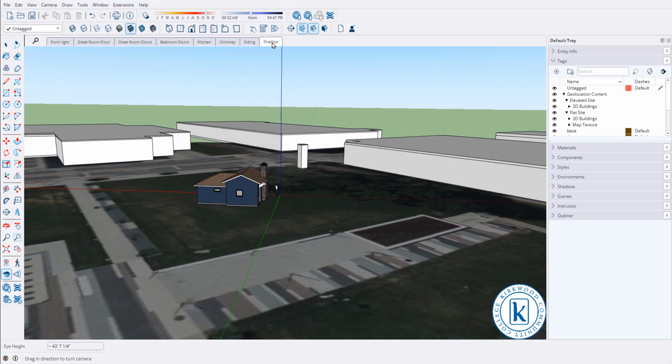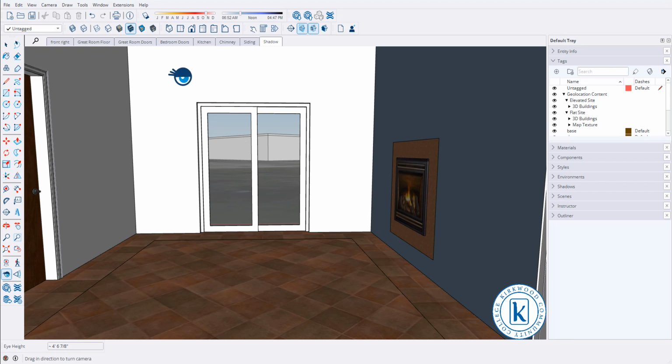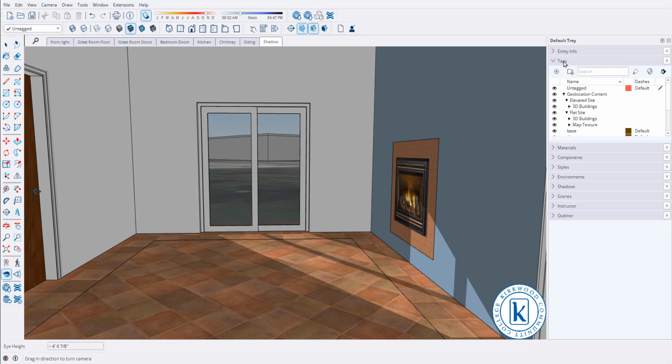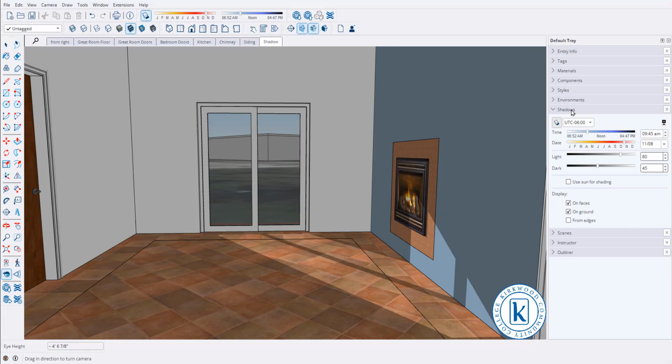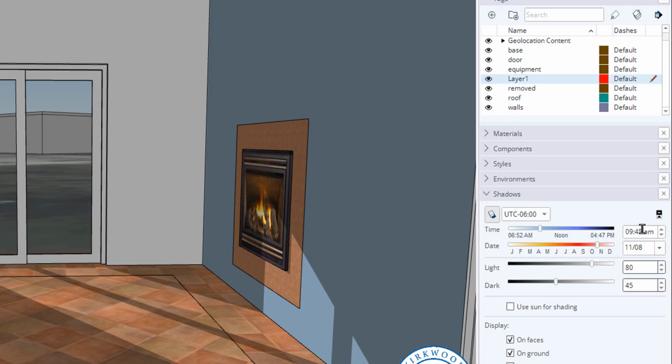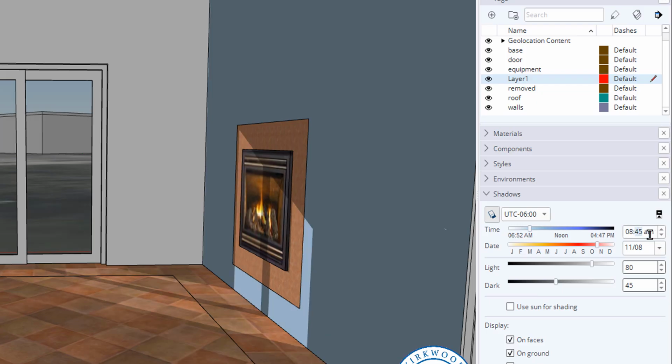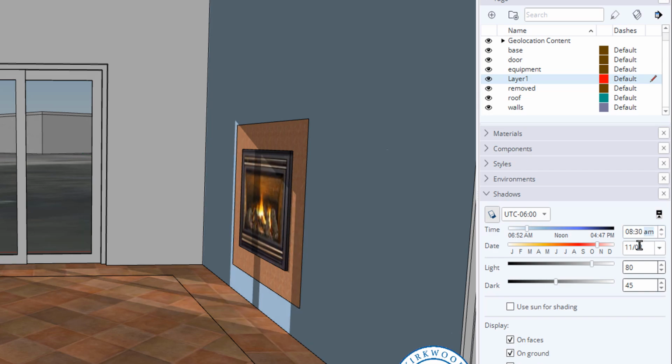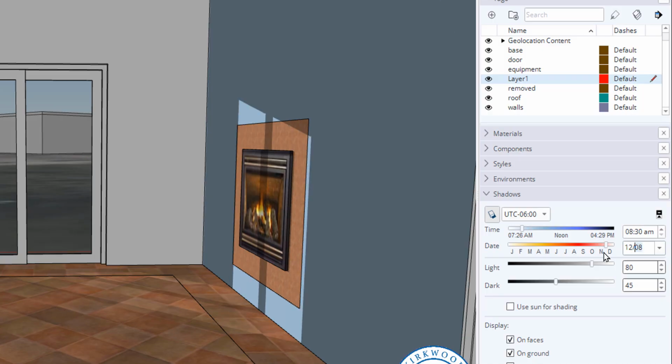Go ahead and click on Shadow then. Come inside. And now let's go ahead and apply these shadows with this locale. So let's put the shadows back on. And let's go ahead and set the date and the time for these shadows. This is the date and time that's set right now for this view. Let's go ahead and change the date and time here. Let's go for 8:30 a.m. on 12/21.